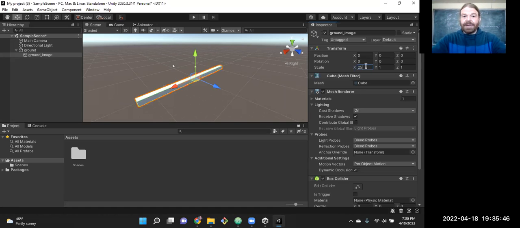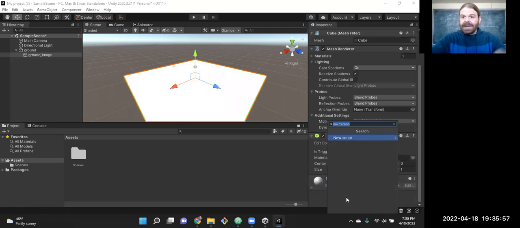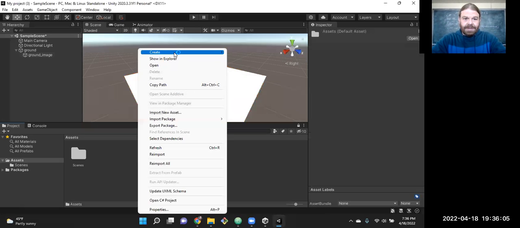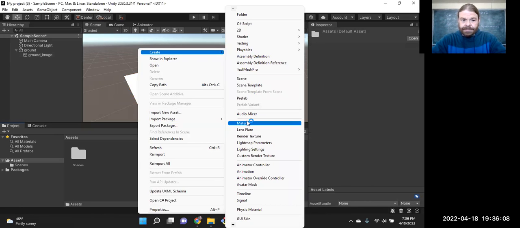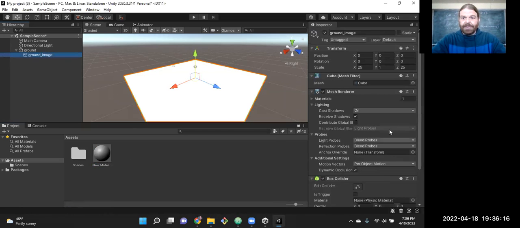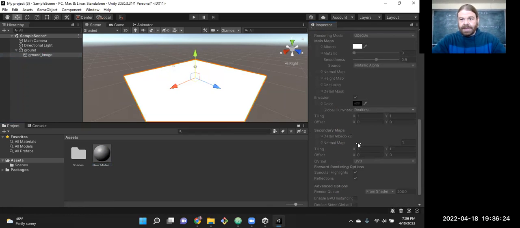So we make this ground bigger by just scaling out the X and the Z. There we go. We have a nice big surface. I need some material here. I have to add a new material, don't I? I have to do it over here. Create a material. And then this material can be attached to the ground image as a component. And this one can be edited.